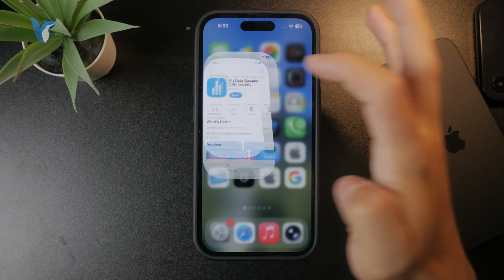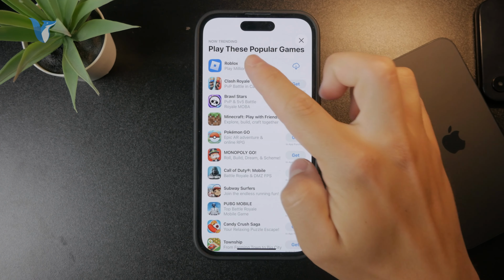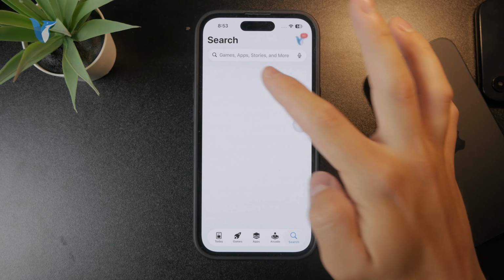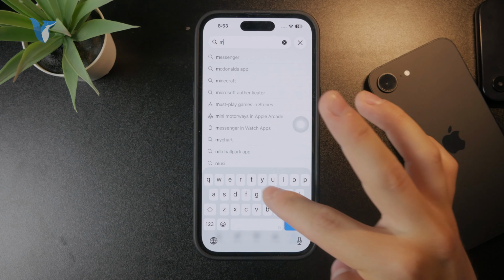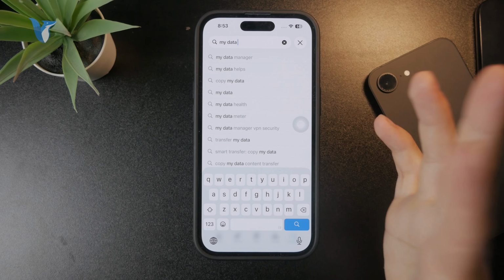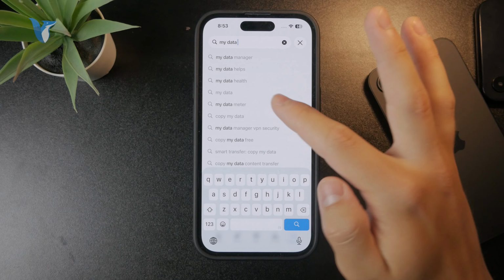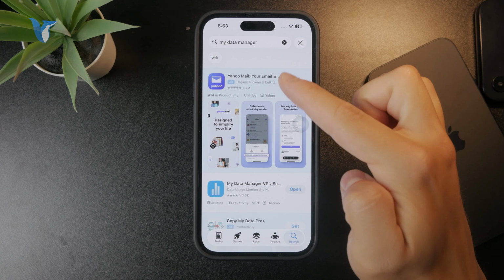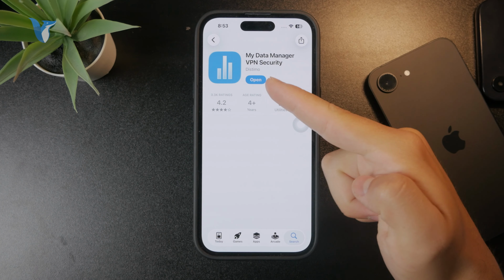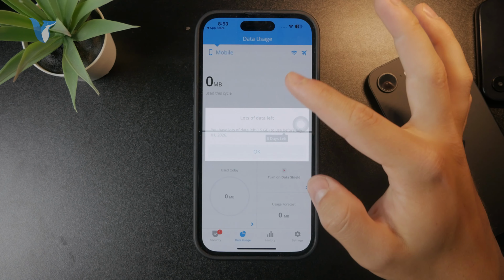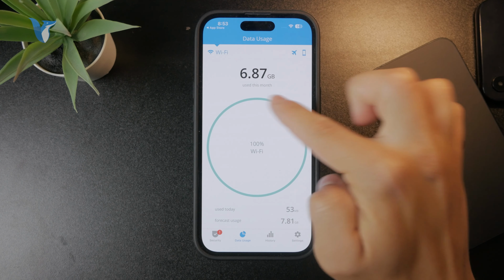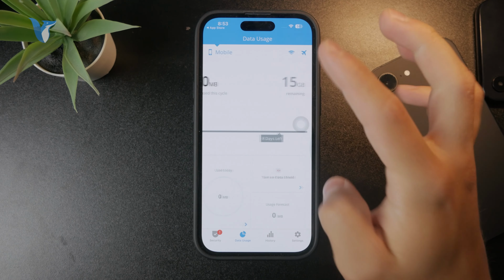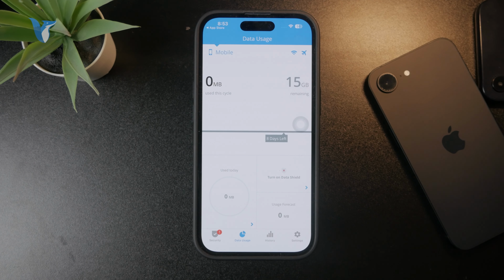When you get the apps from the App Store, there is an app which you can look up, and it's called My Data Manager, and it's free. Obviously there are some paid add-ons which you don't really need, but there is the My Data Manager. This is what it looks like. As I said, it's freely available, and this app tracks your data usage on mobile, Wi-Fi, as well as in roaming. So in here, you can see not much data has been collected so far.